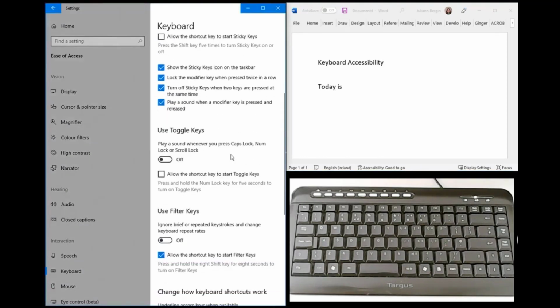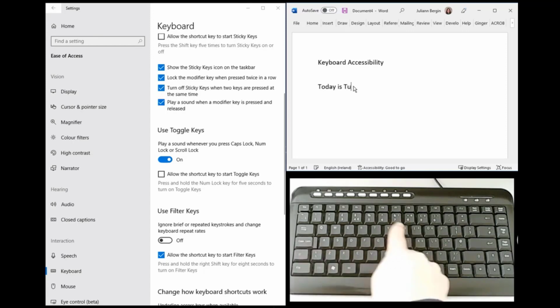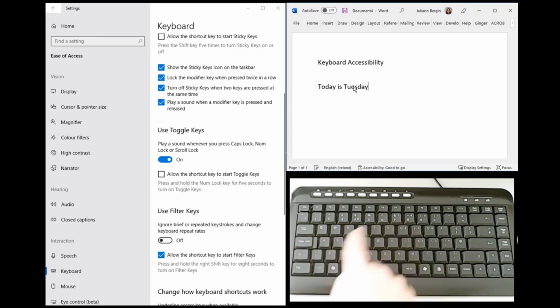Next, we're going to look at the toggle keys option. This will play a sound whenever you press the caps lock, number lock or scroll lock key on your keyboard. So for example, when I press the caps lock key, there's a slight beep. And when I press it again, it beeped a second time.